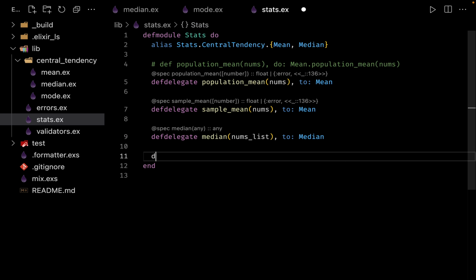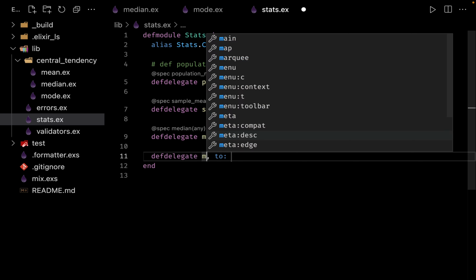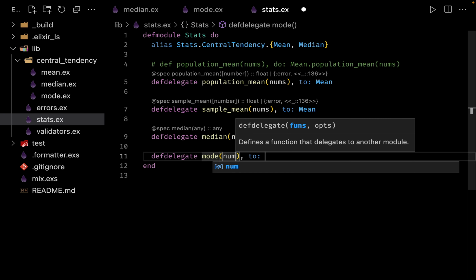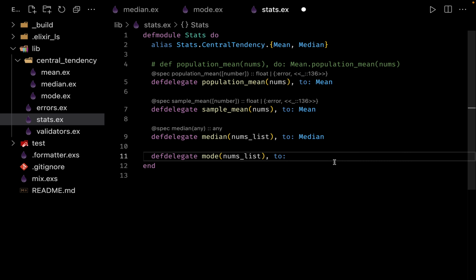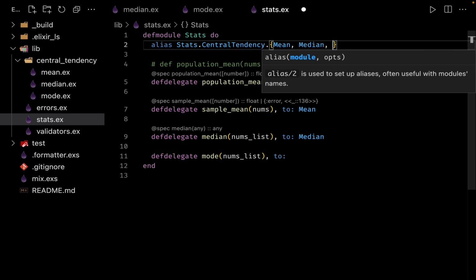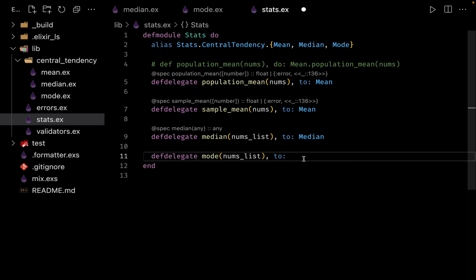Now the last thing to do is let us go to our stats.ex and let us create a defdelegate right over here. So we can say defdelegate. Let us create a function for the mode. This also accepts our numbers list, and we simply want to delegate this to the module of Mode, but first let us import it right over here. So we also want to import Mode, and this one we simply want to delegate to Mode.